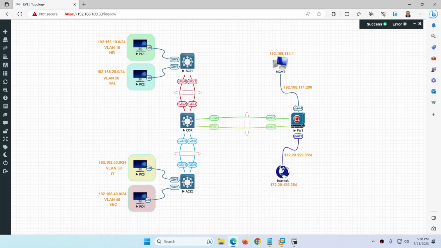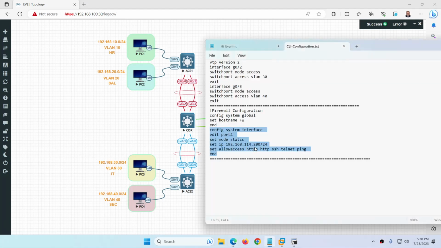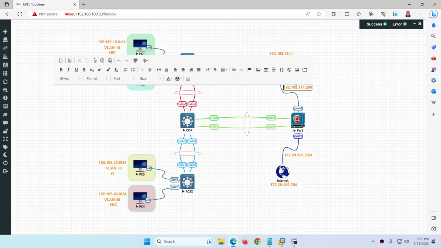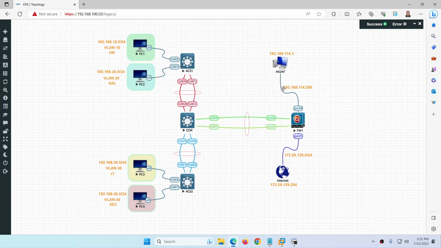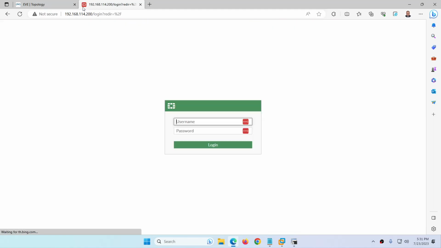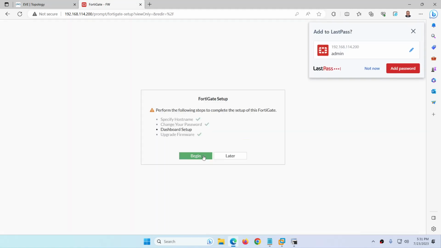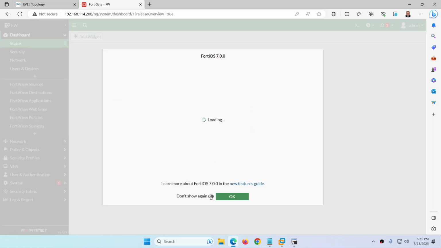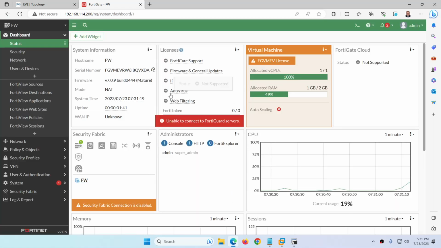Okay, so basically what I done on this port number, I put this IP and allowed HTTP, HTTPS and SSH, telnet and ping. That's it. We done this one. Yeah, NSE4. So now I can access this system through this IP and my browser through the help of this cloud. Okay, so let me type in the browser and admin 123, the password I set. Just begin. Okay, and just okay, and don't show this one and click OK.